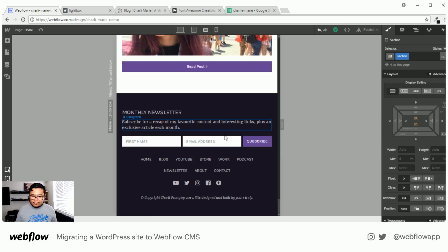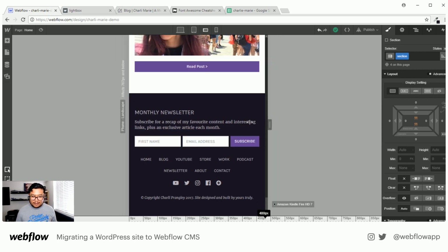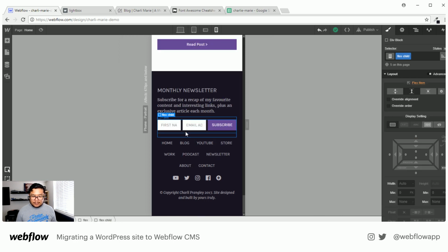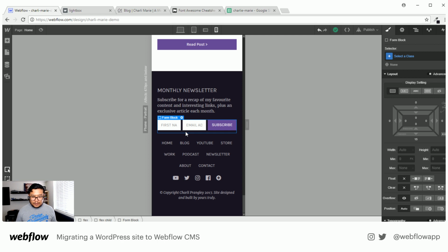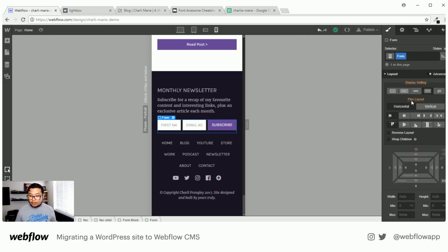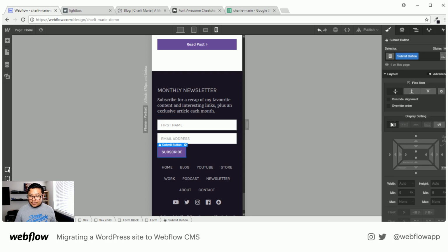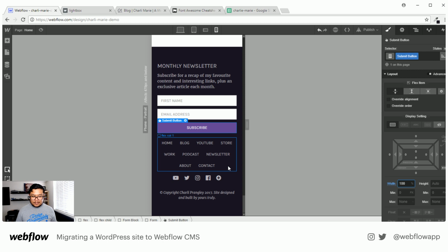No, I'm not. No, I'm not done. That form needs to be, let's fix it. Form block. Nope. The form. Vertical. Ah, yes. Submit button needs to be width 100%. Nice. Okay, now I'm happy.